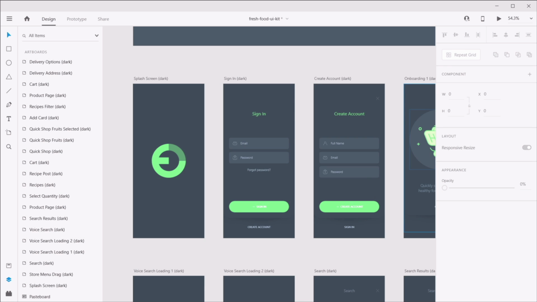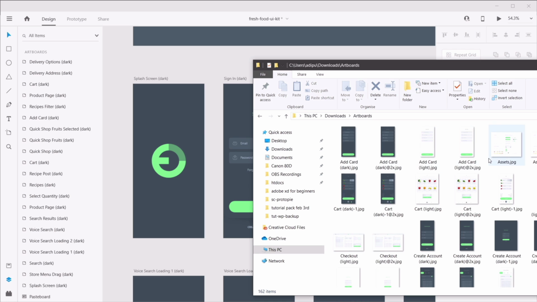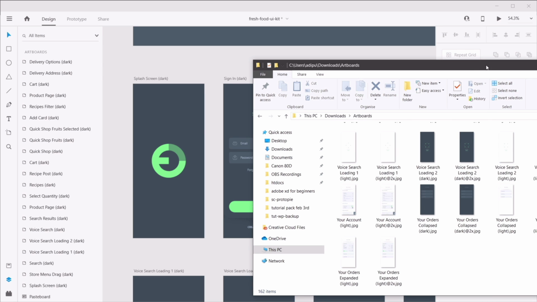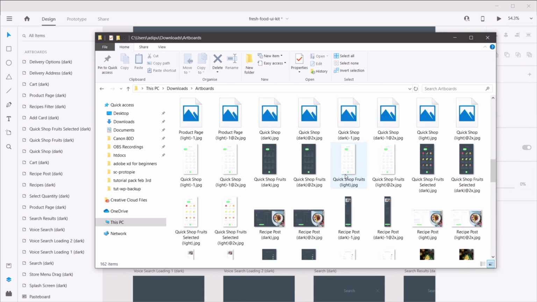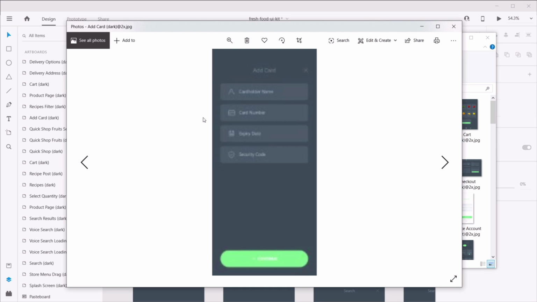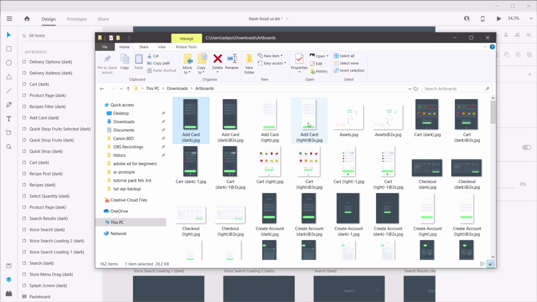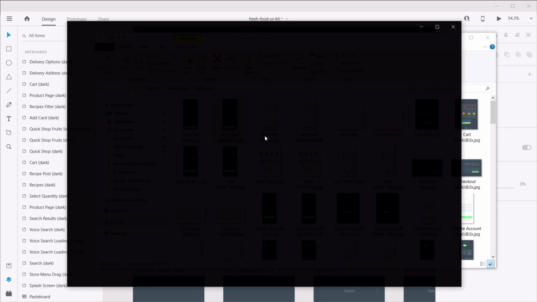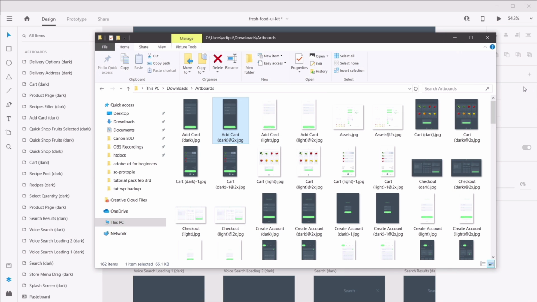And XD is actually pretty fast. It exported all of my artboards in no time. And then you can go through them and notice that it exported a normal version at 1x, but also a 2x version of the same artboard. That was pretty cool. Very, very fast.